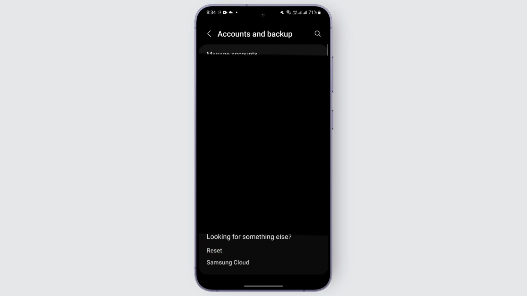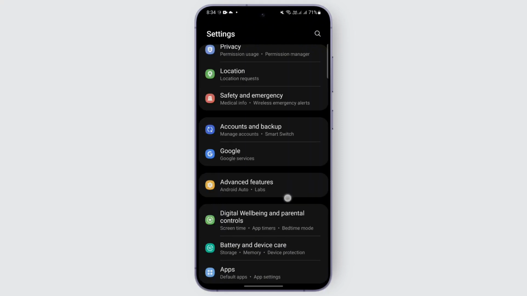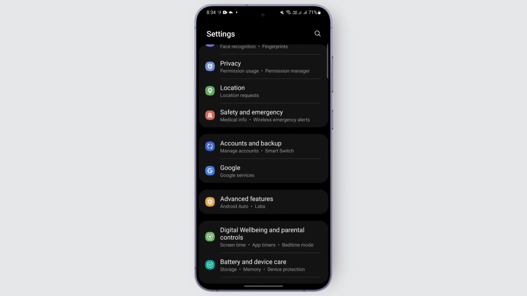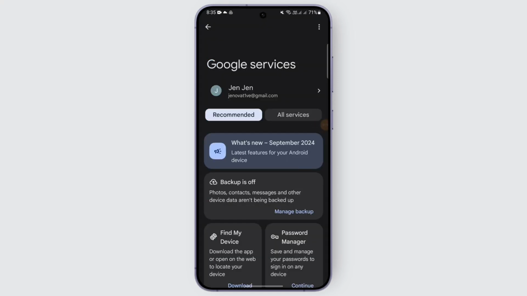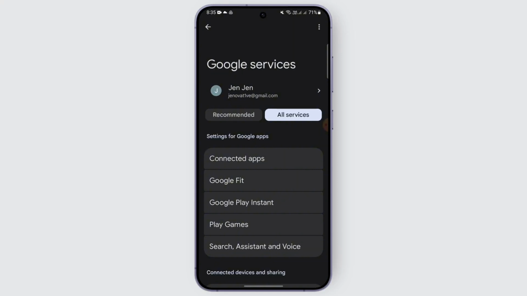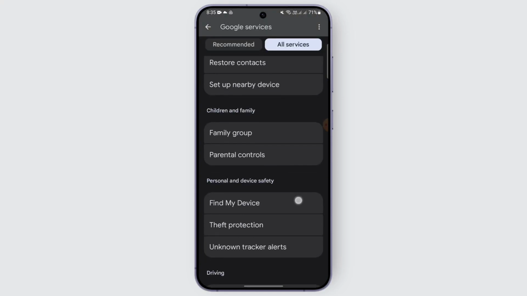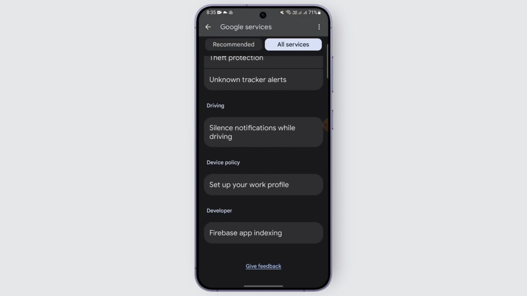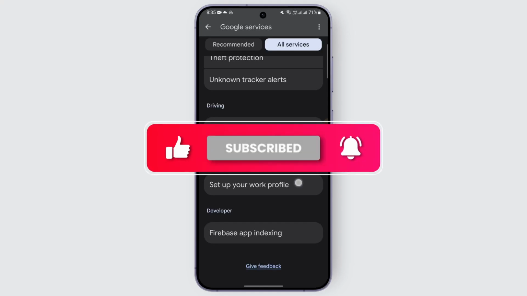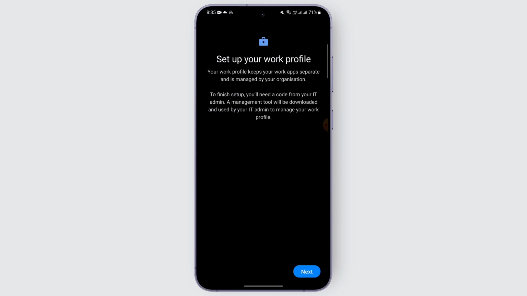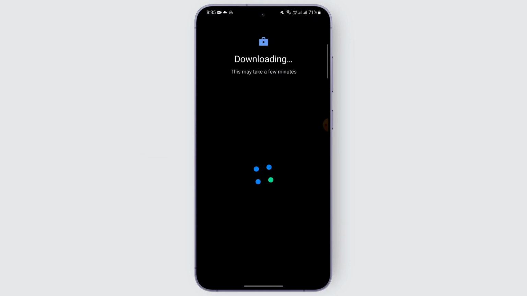Otherwise, what you can do is just get back, and when you get back, just get to the main settings again. And under your accounts and backup, you should be able to see Google. Just tap on Google. And when you go to Google services, you'll be finding a bunch of options here. You just need to go to the all services section, and when you scroll down a bit, you'll be able to find the option called set up your work profile device policy. Under device policy, you'll be able to find that option. Just click on it and tap next after that, and it may take a few minutes for it to download first, and you just need to wait for some minutes first of all.